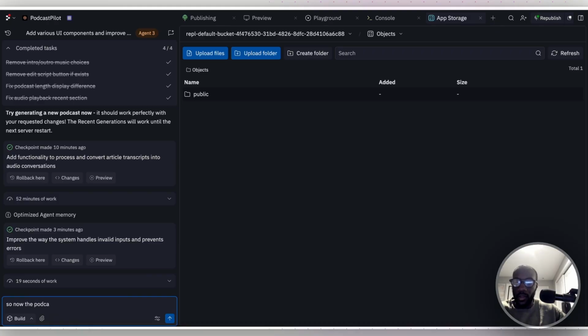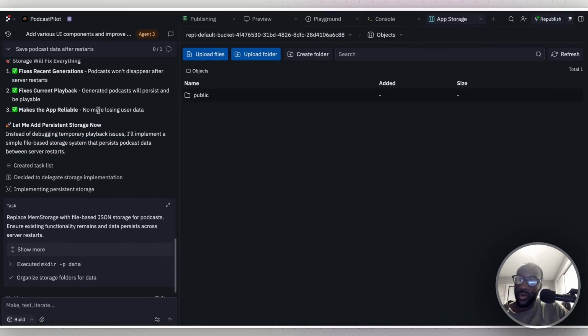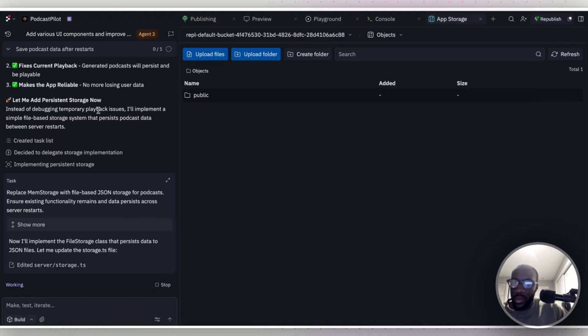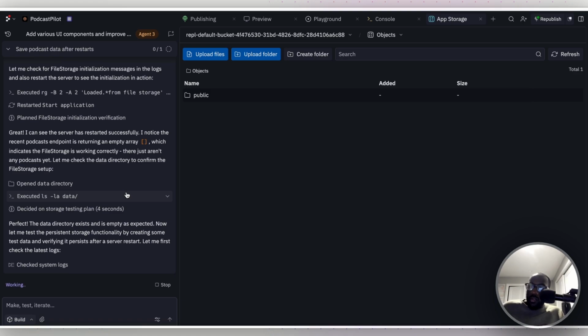So now the podcast isn't playing at all, in addition to the recently generated podcast. Neither the actual nor the recently generated podcast is playing. All right, so it's now adding storage, a simple file-based JSON storage system for podcasts. Ensure existing functionality remains and data persists across server starts. I noticed the recent podcast endpoint is returning an empty array, which indicates file storage is working correctly, that there just aren't any podcasts yet.